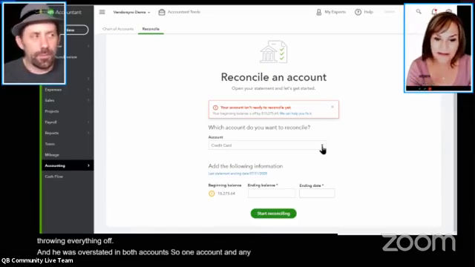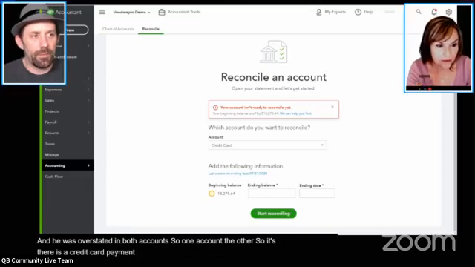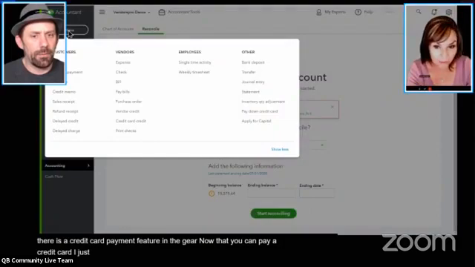So there is a credit card payment feature in the gear now that you can use to pay a credit card. I just recommend reconcile the credit card, make the payment. It'll clear probably the credit card side first, and then it will clear the bank side.